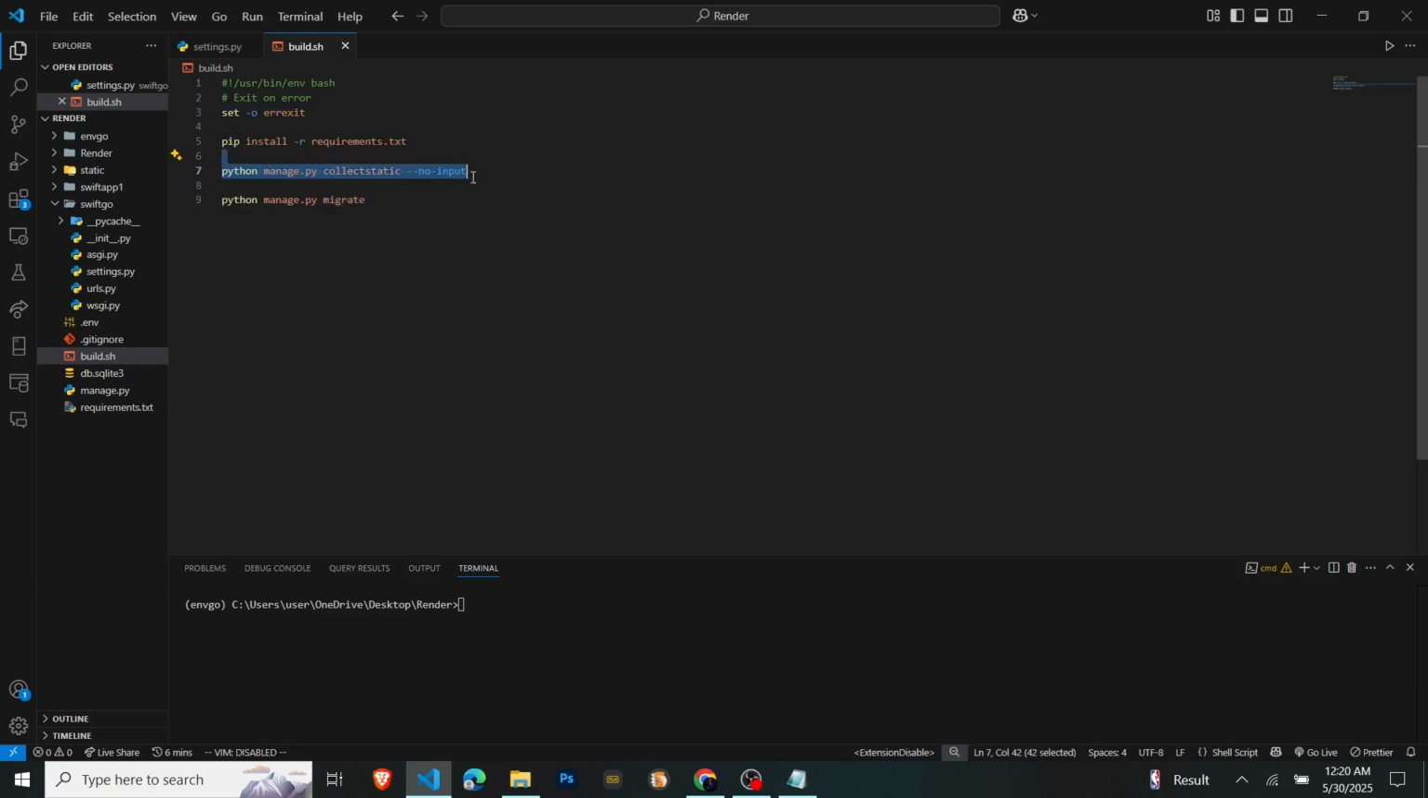Collect static, that's why we need the whitenoise. Ensure you add those 3 lines. This one is also required by Render during the build phase. Set -o errexit, pip install -r requirements.txt, python manage.py collectstatic, and also python manage.py migrate. Ensure you add these 4 lines of code.